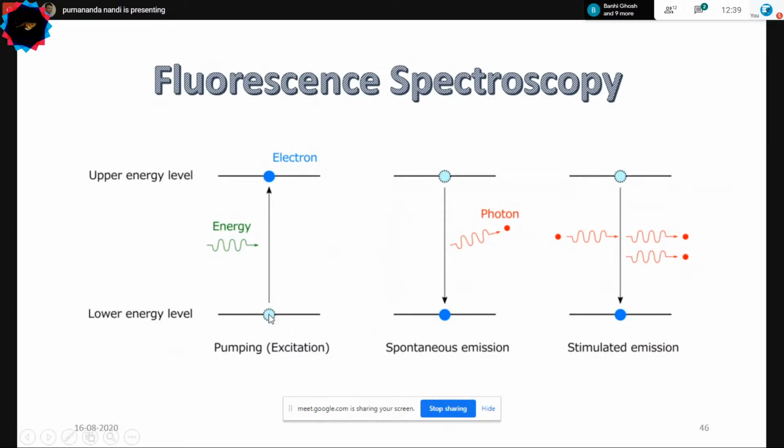So we pump the electron from the lower energy level to the excited level, and then what will happen? After a certain time, this electron in the upper energy level will come down to the ground state again, and that is when it releases a photon. That is called spontaneous emission. But this is noise. It will go in any direction. So this is spontaneous emission.